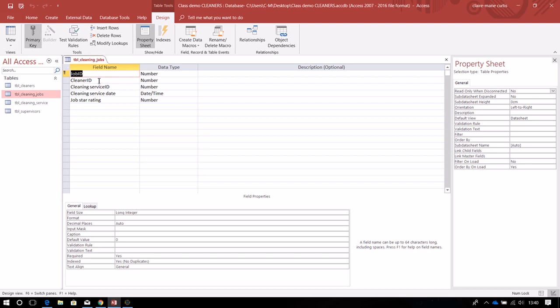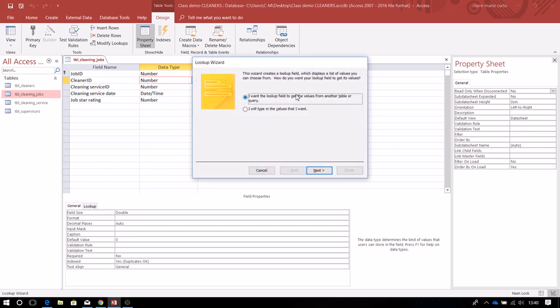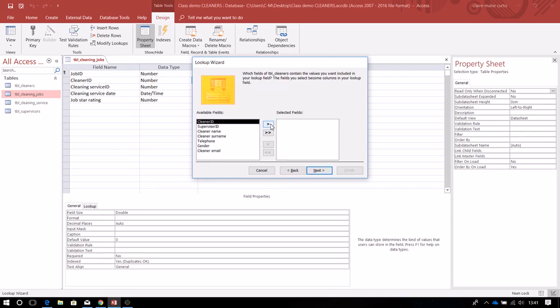So cleaner ID. Cleaner ID I wanted to look up from somewhere. So again, I'm going to look up the wizard. I want it to get values from another table. Where am I going to find my cleaner ID? I'm going to find my cleaner ID in my cleaning table. So I'm going to select that. There it is. There's my cleaner ID.